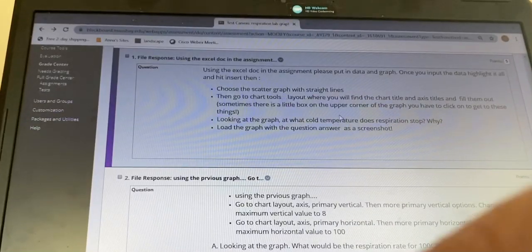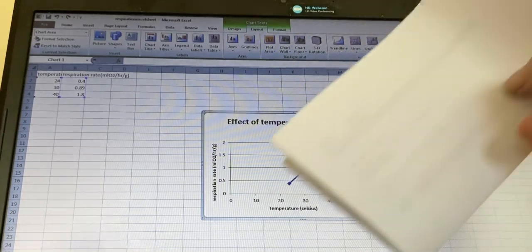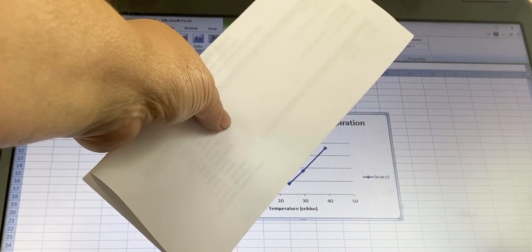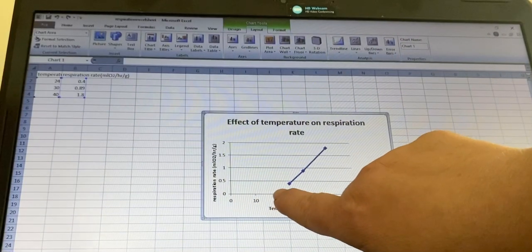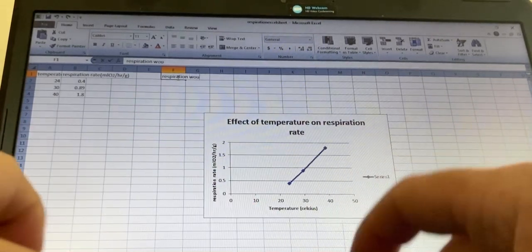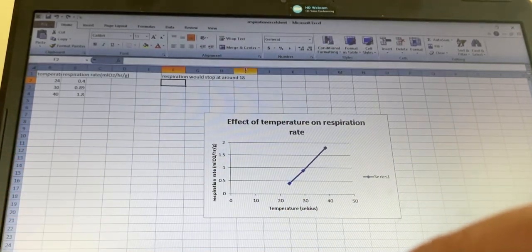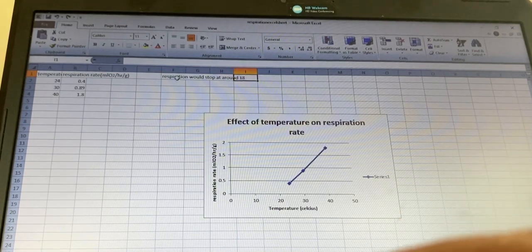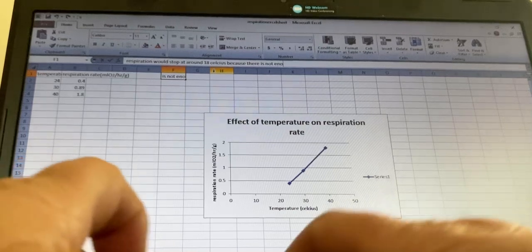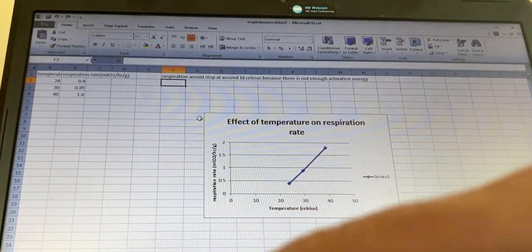So it says, what cold temperature does it stop at? And so here you would have to use just any kind of straight edge. Any kind of straight edge that you might have, and run it down here, and you can see it would probably end just about right there, which is about 18. So here, respiration would stop at around 18 Celsius, because there is not enough activation energy. Okay, so that's the first part.